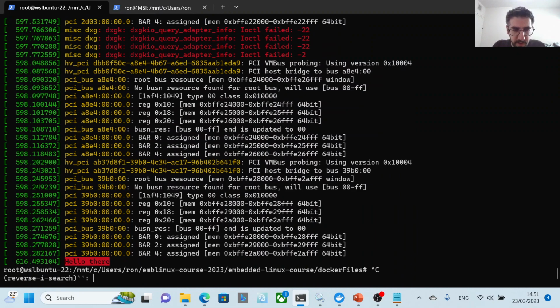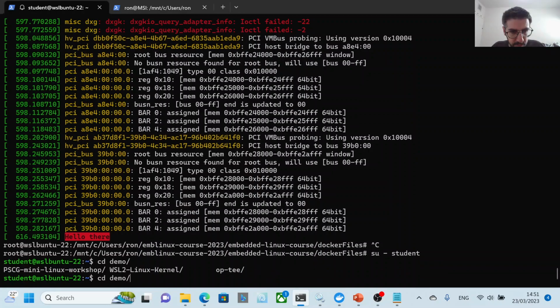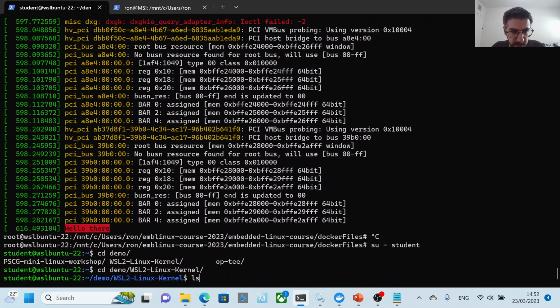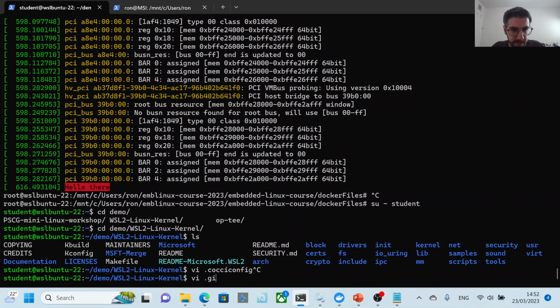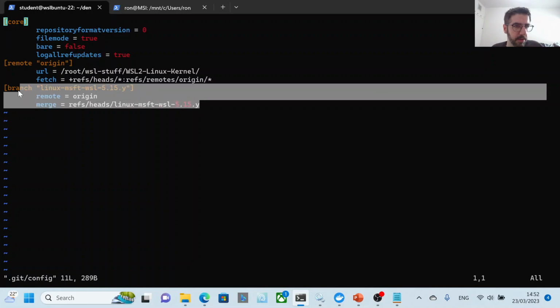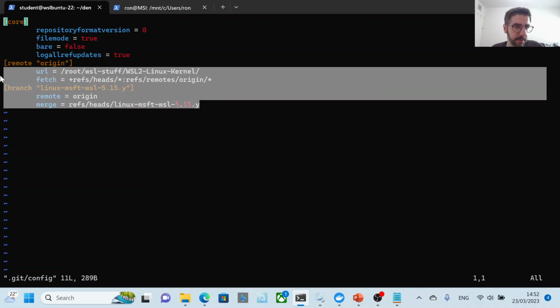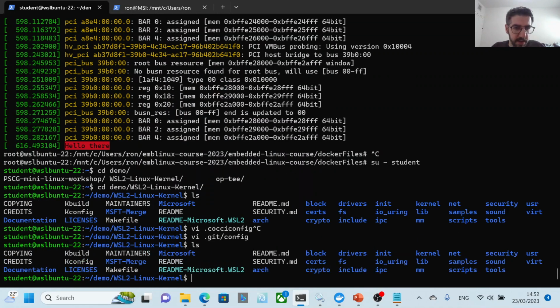All right, so I'm going to quickly show what I downloaded. It would be under demo WSL like this. And I just did a shallow clone of this branch, okay? So it's what I showed in the branch comparison earlier. We don't even need to look at the README.